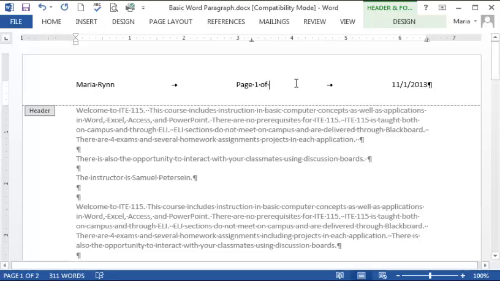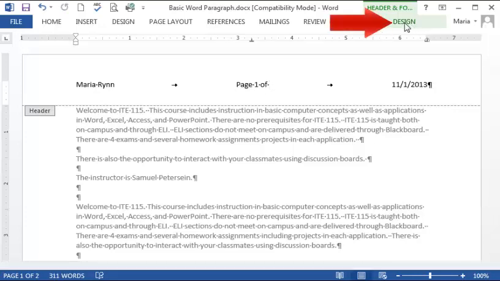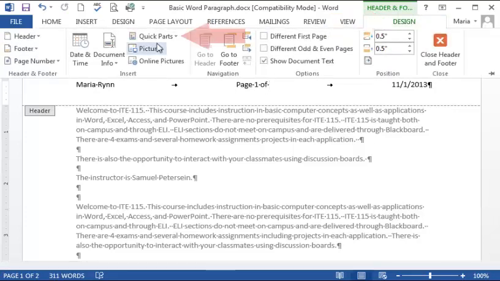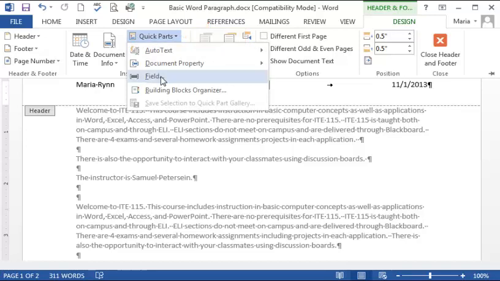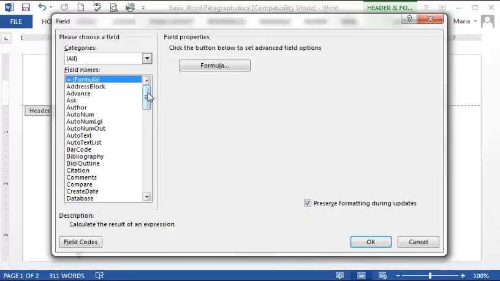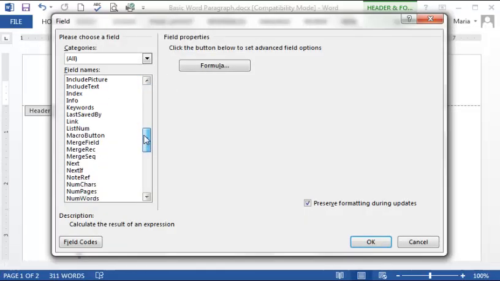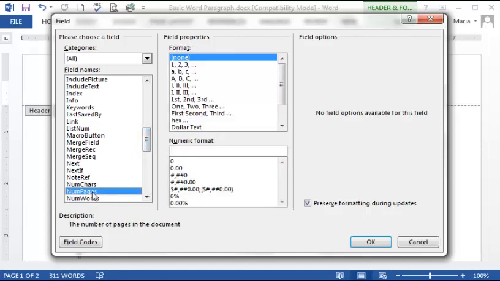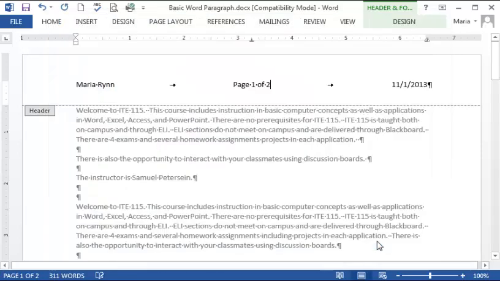So what I'll do is, as with the page number, I'll insert a field. So I'll click Design, I'll click Quick Parts, then Field. I'll scroll down to Num Pages, which is the field that represents the number of pages. I'm not going to apply any special format to it, so I'll just click OK. And you can see now that the header says page 1 of 2.